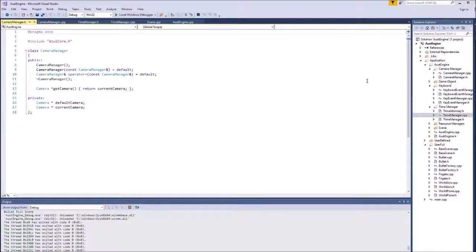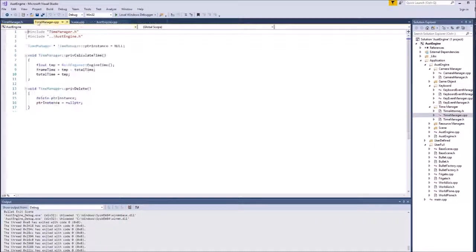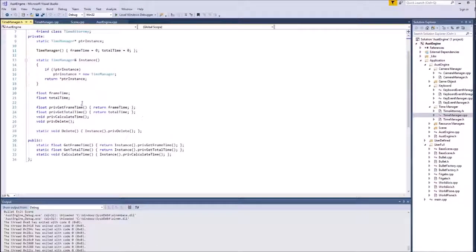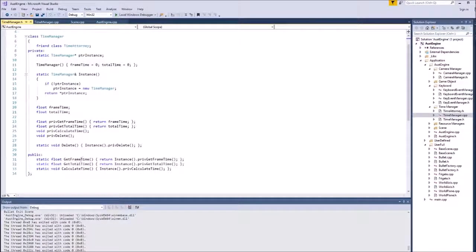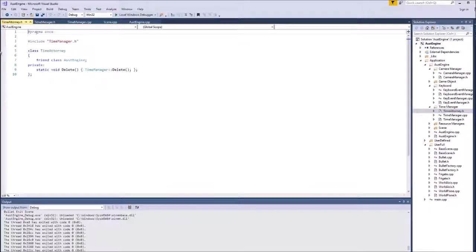So these are just some miscellaneous things that were part of the sprint as well. Camera manager, you can see it's not a singleton anymore. I didn't really have to change pretty much anything with the function itself, so that's all still the same. And then the time manager. So it has a frame time and a total time, and it can return those. Those are public, since you obviously need to get, well, I mean, they're private, but the actual calls here are public. And then there is a time attorney to take care of the delete that I think I showed, but in case I didn't, here it is.